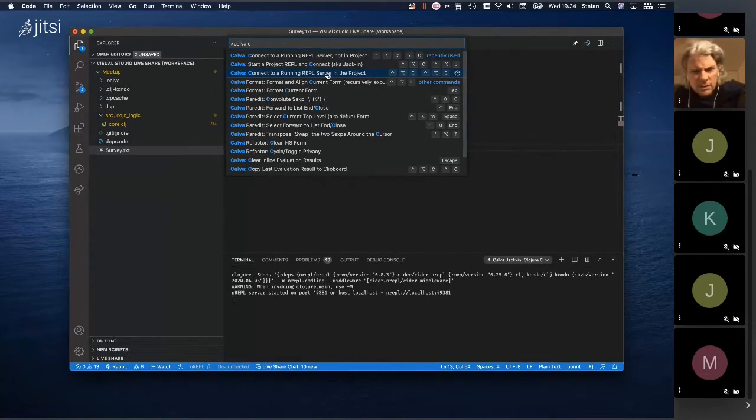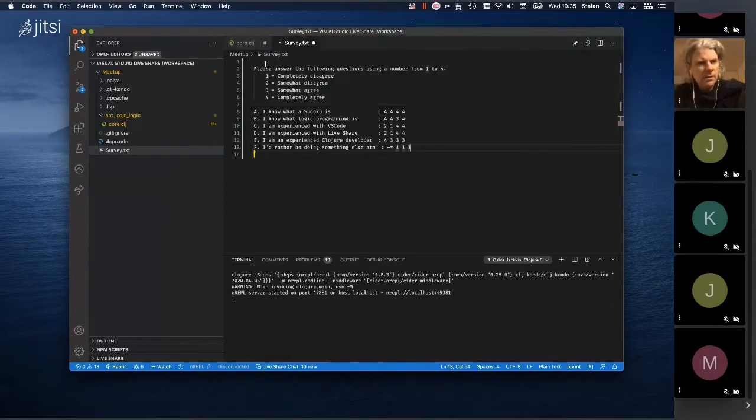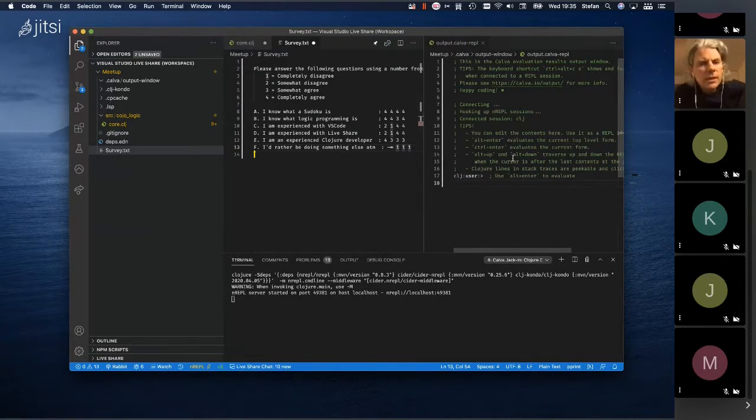Control Option C, Control Option C on the Mac. I'm not sure about the keyboard shortcuts on Windows, but it's connect to a running REPL in the project. When you click that, you should see this pop up. And then, like I did on the host, you choose Clojure CLI. And then it detects the proper port. Localhost is fine. You may find it surprising, but it's because the port is mapped on your local machine. So you can just accept what it says there, and then you should be in.